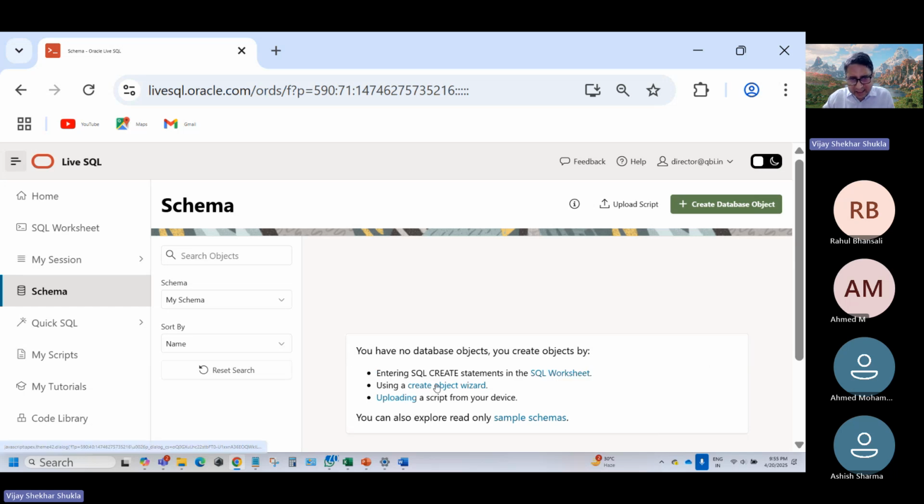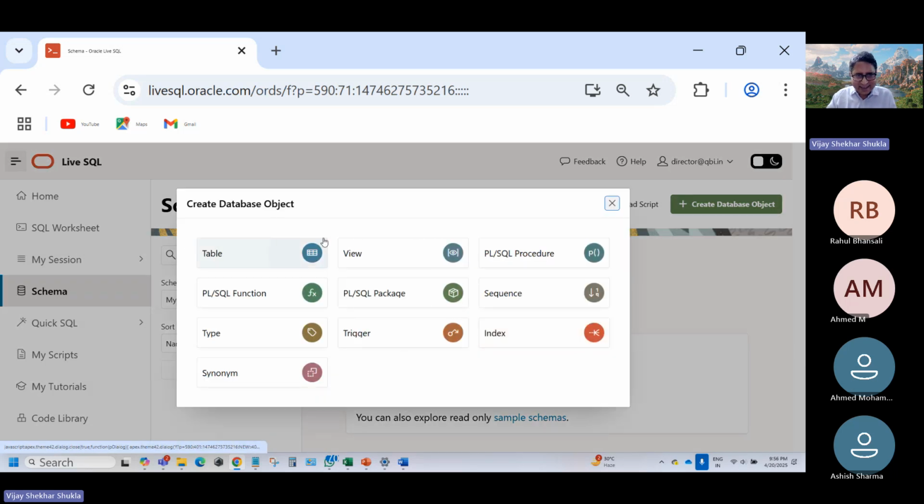Create object wizard, which looks fancy, is like a GUI to create the objects. For those who are new to SQL, it may look attractive, but ultimately it is something which no one uses. It provides you a GUI where you just enter things, column name, data type, etc. Using something like this, whether you would like to create a table, a view, a PL/SQL procedure, etc. So you can see these are the objects.